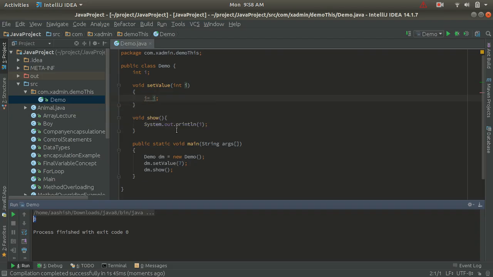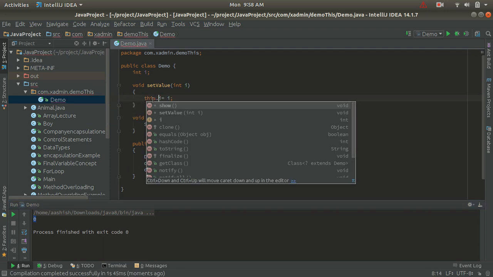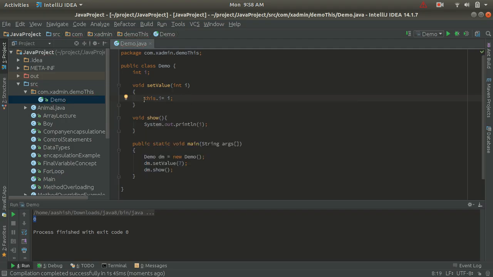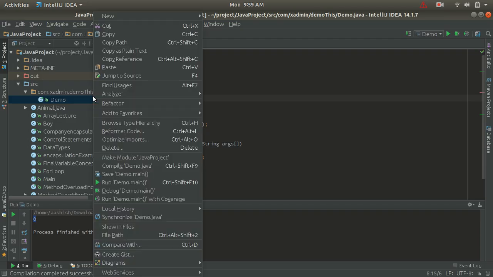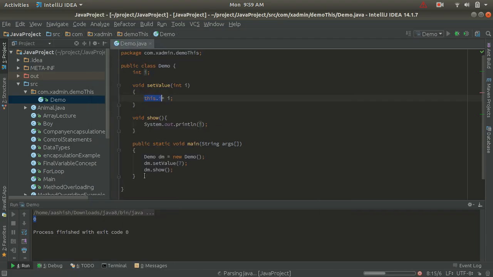It is giving us the default value, and the default value of an integer is 0. So it is providing me the default value as 0. To set the instance variable, we have to use the this keyword. With the help of the this keyword, we can set the instance variable, right? I hope you understand the concept and the first use of the this keyword in Java. So let's run and see the output.